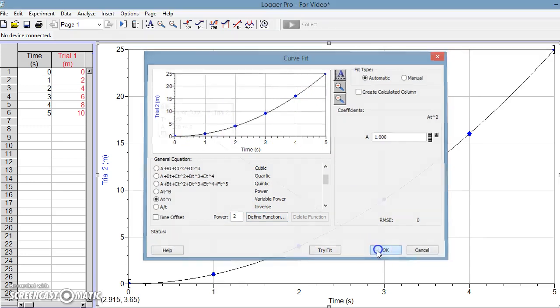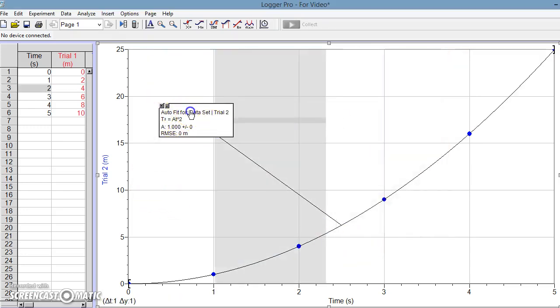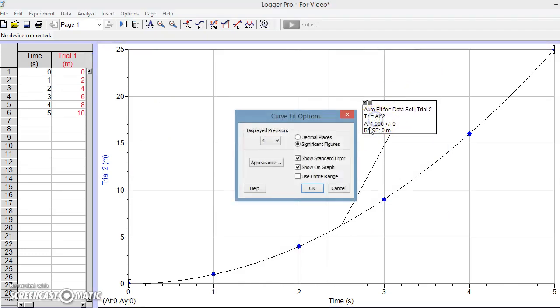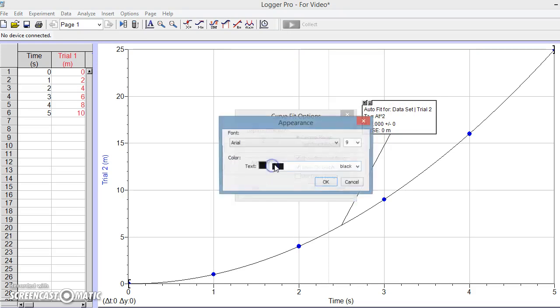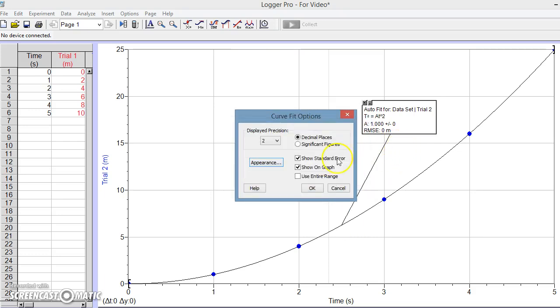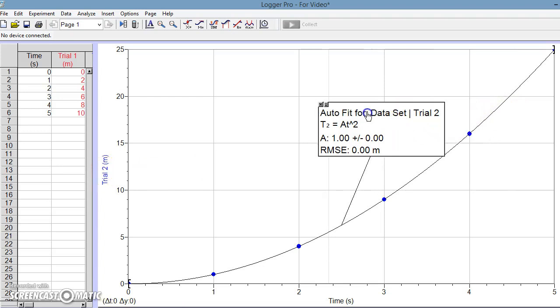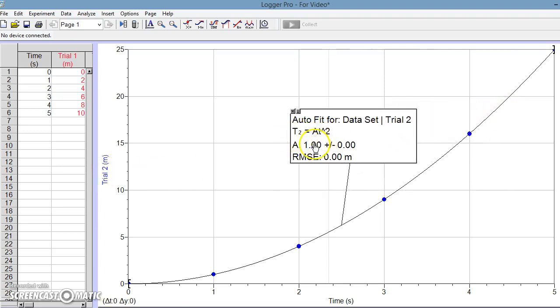This is the type of graph that I have. This graph is represented as a square graph, meaning that as the time doubles, the distance will quadruple. Okay, and we see that this is the equation for the graph. So it provides me with an equation. I would replace this a value with 1, and it would say that t2 would be equal to 1 times the time squared. All right, so this is just an introduction to curve fitting.